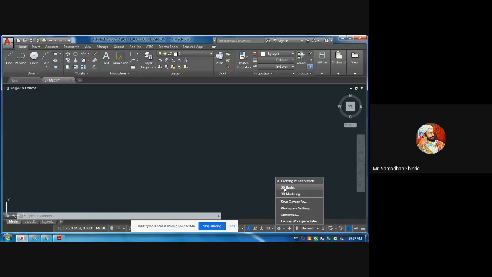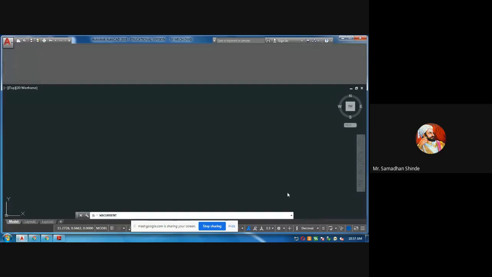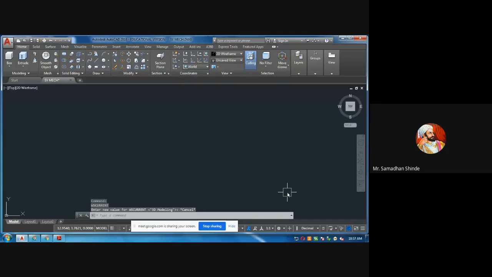So what is the difference in 3D basics? Limited options are there, but in 3D modeling, more options are there. So if you select 3D modeling, I have selected 3D modeling. So here, actual 3D object you can draw, like your graphics. Suppose a prism, you want to draw up here, all 3D objects you can draw here.